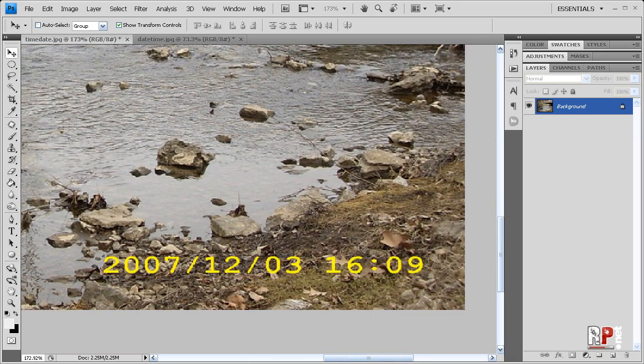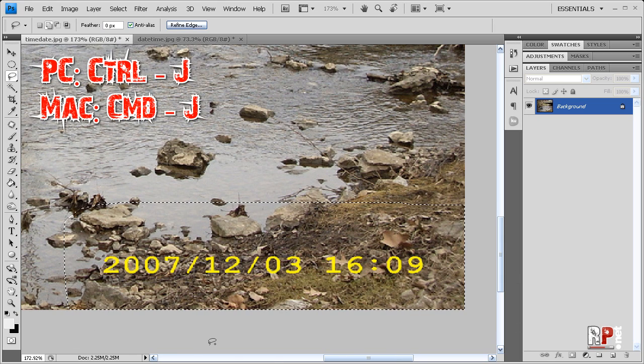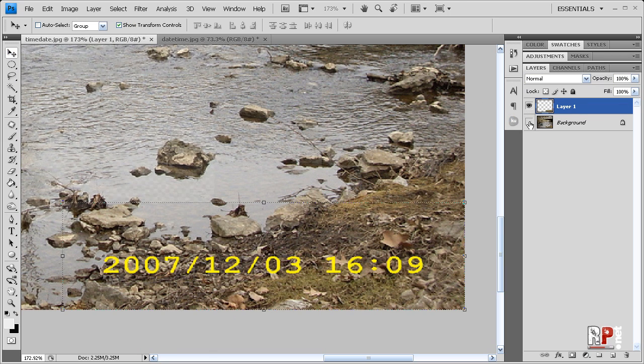Just in case we make a mistake, we want to come to the lasso tool and go around this date roughly just like that, and then hit Control or Command J to bring that into its own layer. In case we make a mistake, we won't have to be at the point of no return.